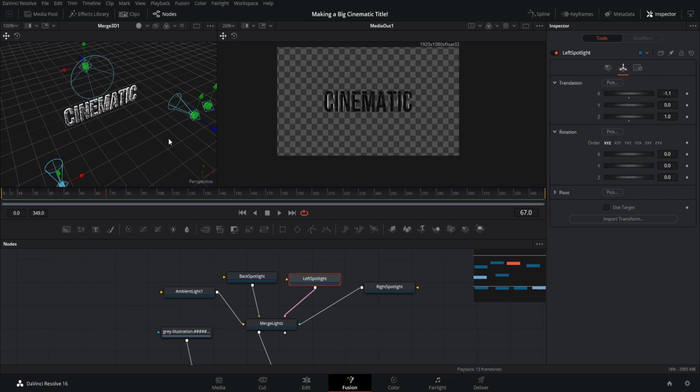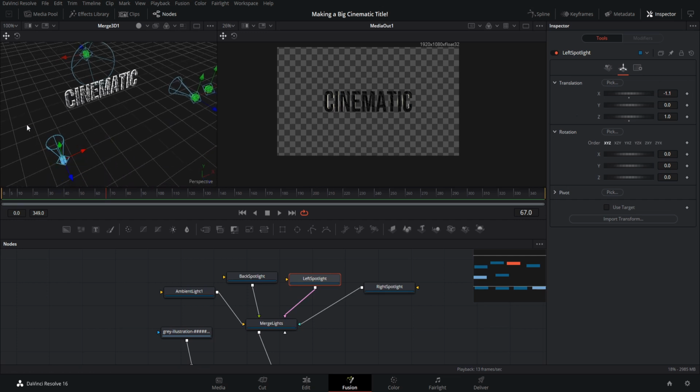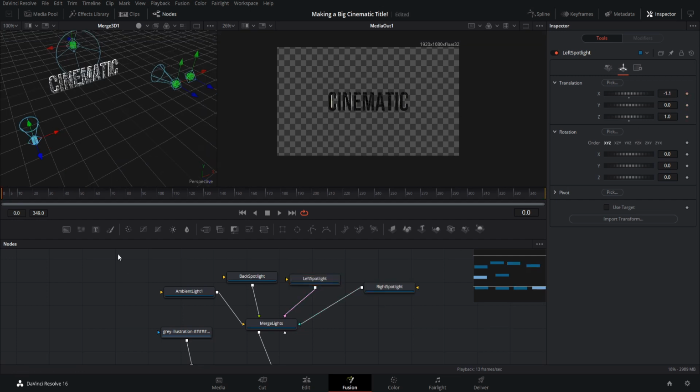Since we want to animate them, we're going to want to add keyframes for the X, Y, and Z on the translation. So select this spotlight and then keyframe all of those, and then do the same for the right spotlight. Okay, so what we should do is go to frame 0 and then select the left spotlight and keyframe X, Y, and Z by clicking on the gray diamonds. Go to the right spotlight, do the same thing there.